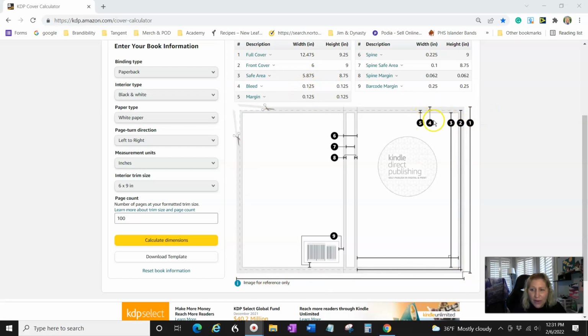It's going to be 4 and 5, because I need to keep everything that's important, especially words, within this 6 by 9 area, and that leaves a 0.25 space right here. So that's what I set my grid lines and things to. Hopefully this was helpful to explain how a book cover is set up in the different piece parts. Right here is where your barcode is.